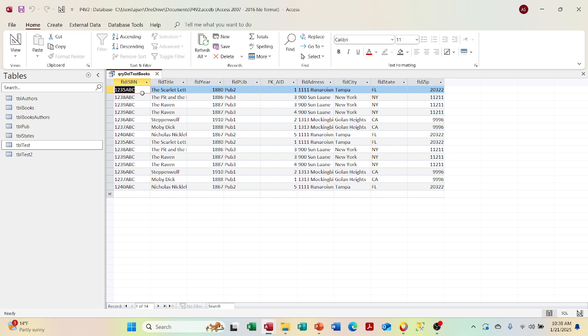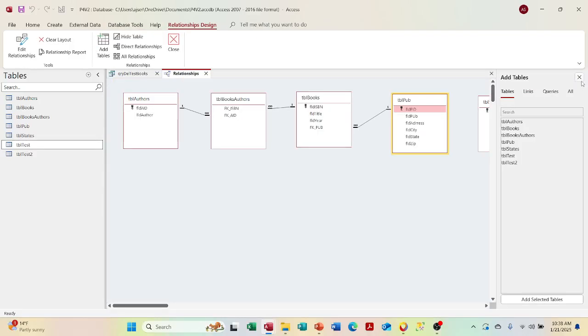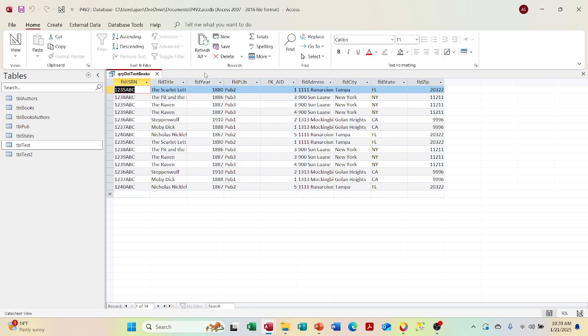If we delete the publisher, by the way, from this table, there's no impact to our main table. There's no relationship, by the way. I'm going to bring this one in to show you. There's no relationship between test and anything else. So deleting the data from here is not going to delete anything from the other tables, because it's a test table, right?